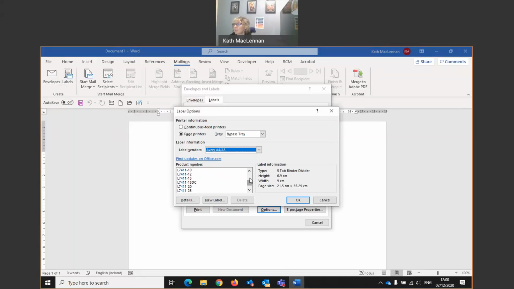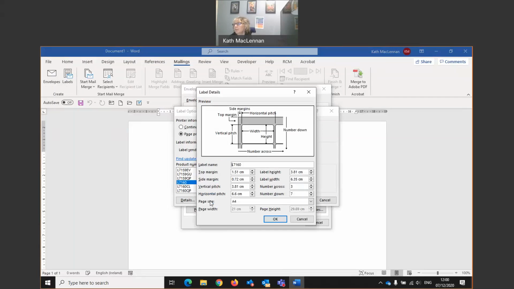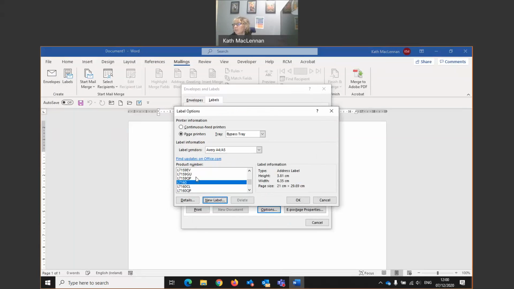7160. Back up a wee bit. We're getting there. 7160. And 7160 is basically a grid. There are 7 rows of 3 labels on the page, so there's 21 labels altogether. L7160. And if I just choose this one in, okay, that's it. The address label is here.